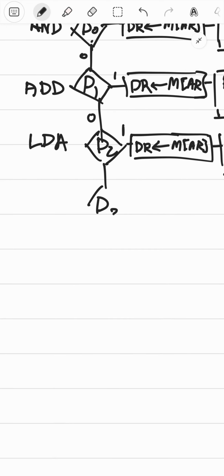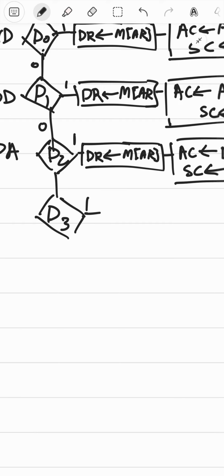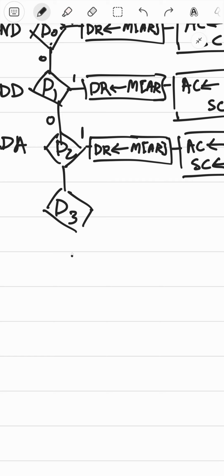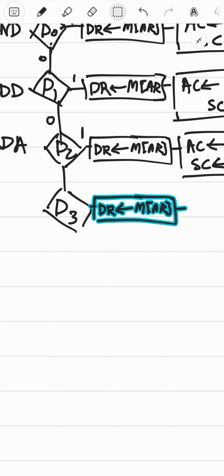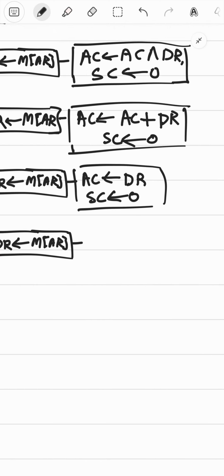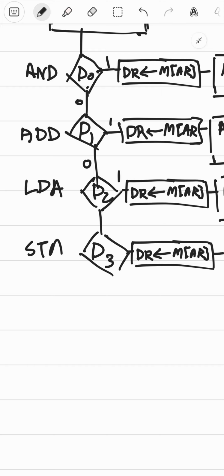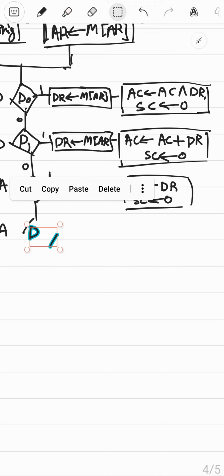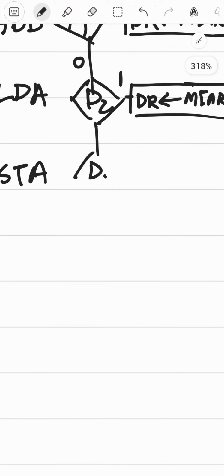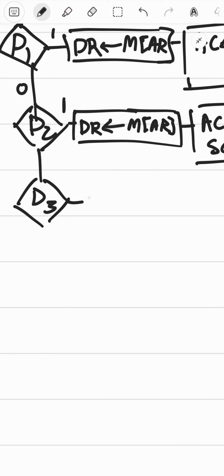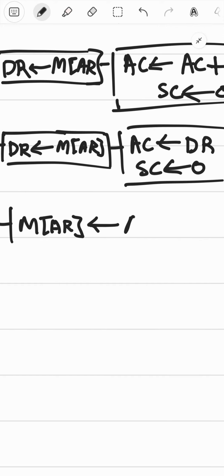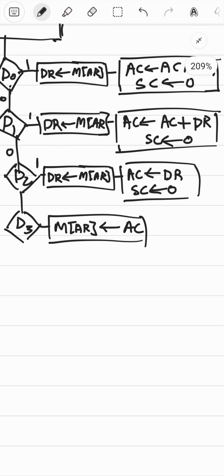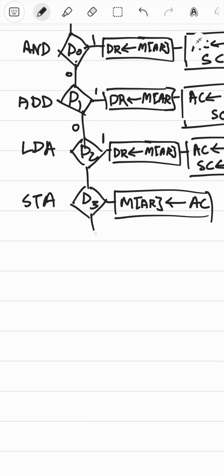And then you have D3. So once again the same thing. I'm gonna paste it. Alright, so this was the LDA. Now you will have storing. This is something you can actually do with just a single operation, a single clock cycle. So inside of the memory, you just put the accumulator's value. Yeah, it's that easy. So just store basically.